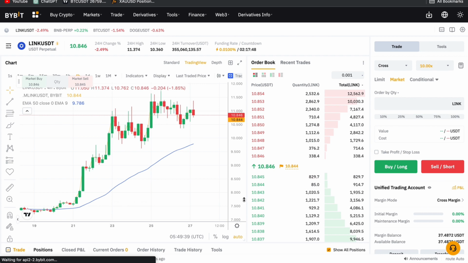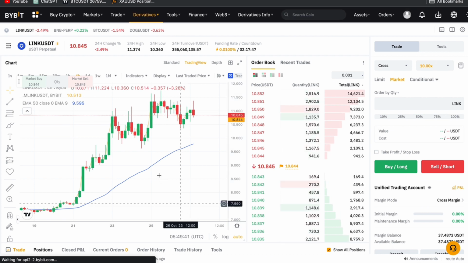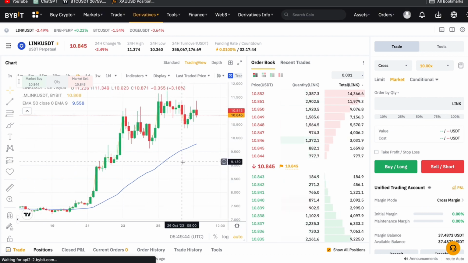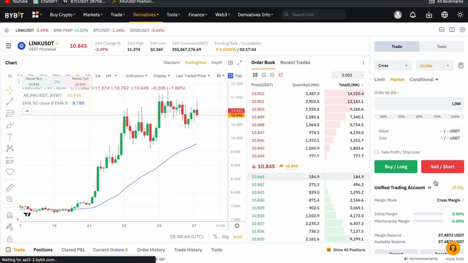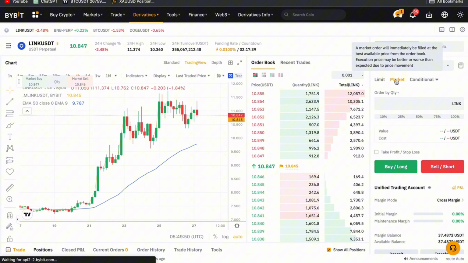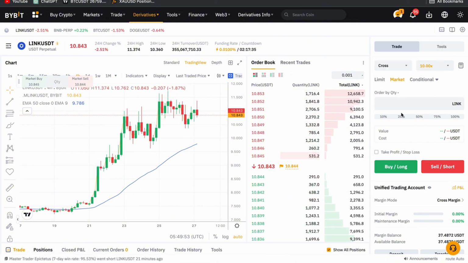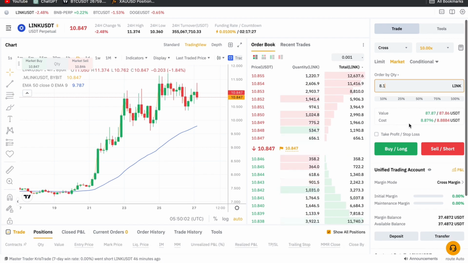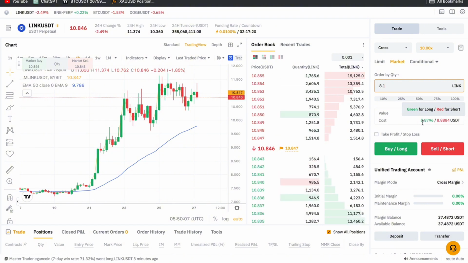So remember, we know that Chainlink is going to rise, so we just enter our position using 8.132. That's our lot size. So we change this limit to market. Always use market orders. So now let's say I'll enter 8.132. The cost is this amount, so we are using $8.